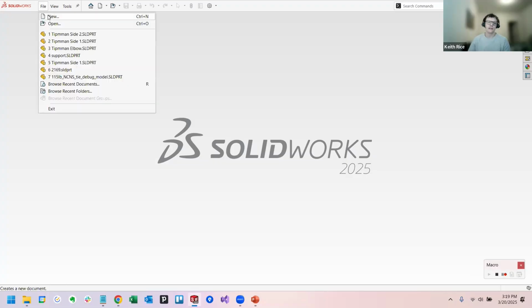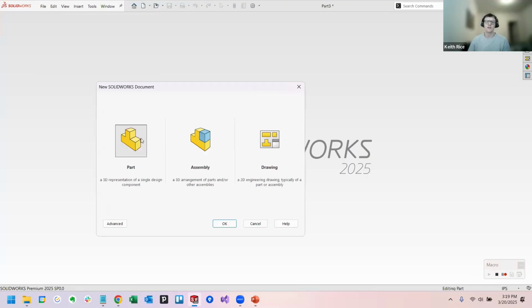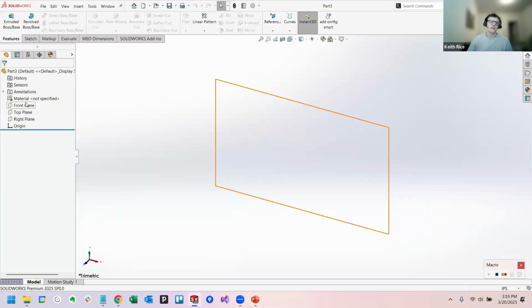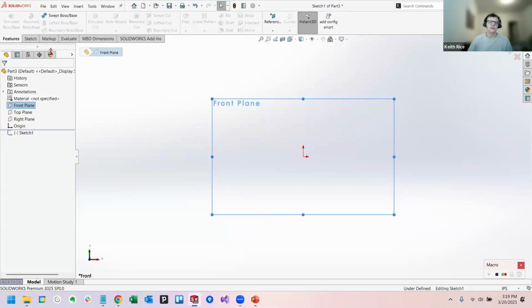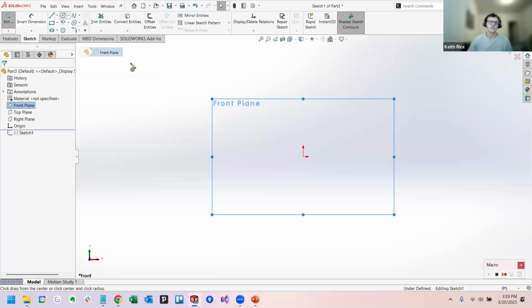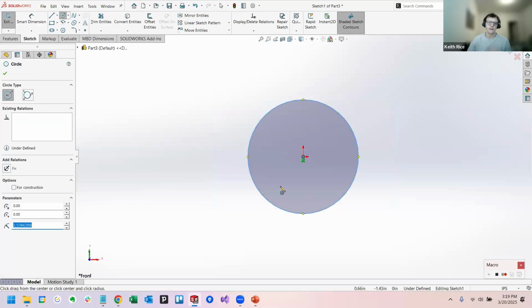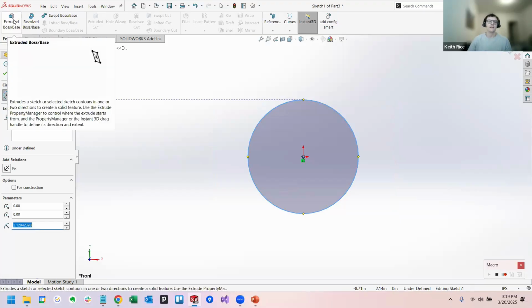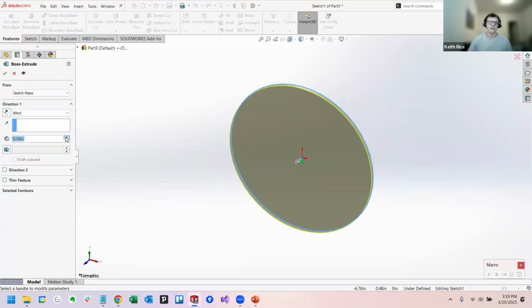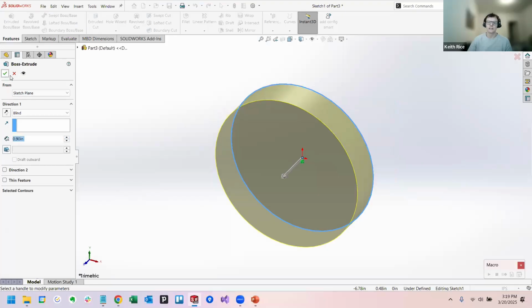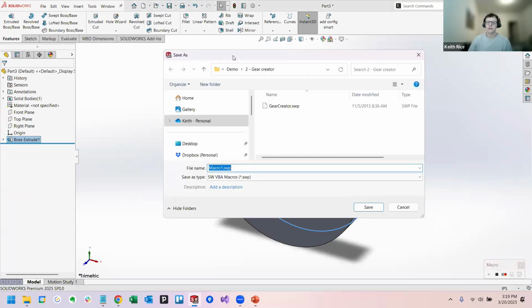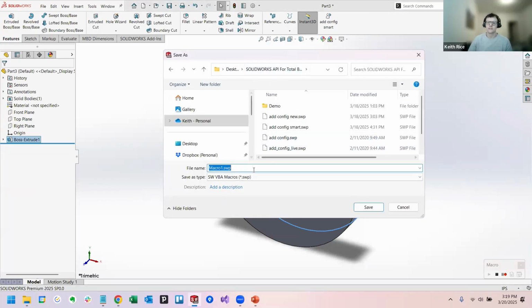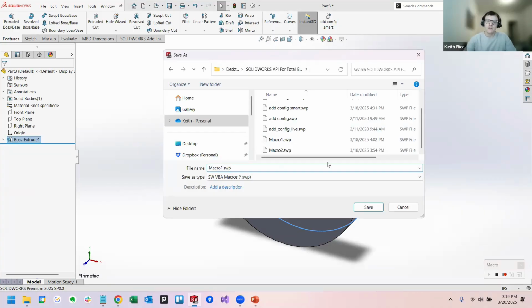And I'm going to just create an extrude. First, I'm going to go to File, New, going to open a part, going to click on the front plane, insert a sketch, and then, oops, I'm going to go to circle, make it of an arbitrary size, then go to extrude, make this of an arbitrary length, click OK, and click Stop. Let's save this here. We'll call this macro 3. So saving it as an SWP.